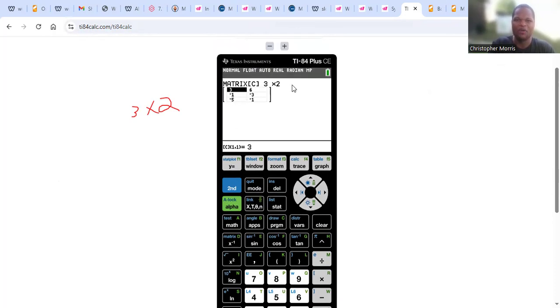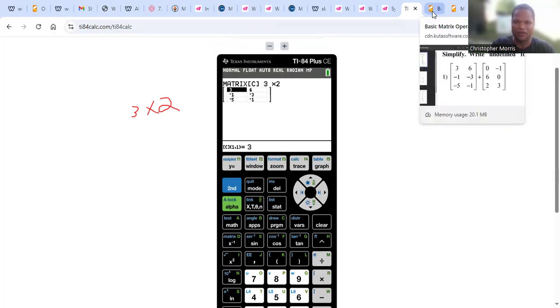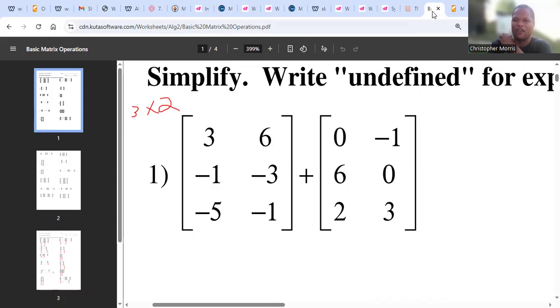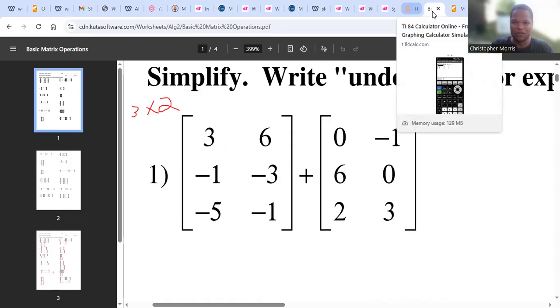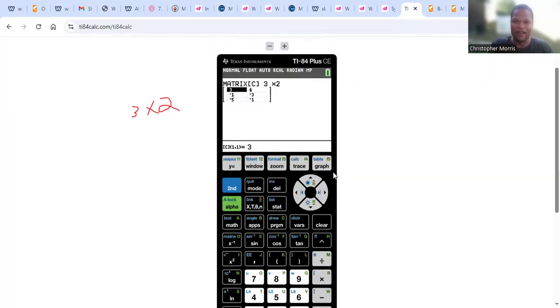Go back and check it. But that should match up to the question that I see, right? 3, 6, -1, -3, -5. And this is just super valuable to do when you're taking standardized tests, especially because you really got to get the answer right. It's a high stakes test. You just want to take advantage of the opportunity. So that's matrix C. We got it ready.